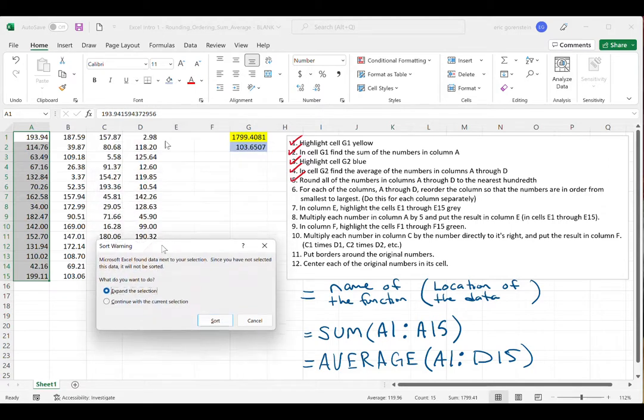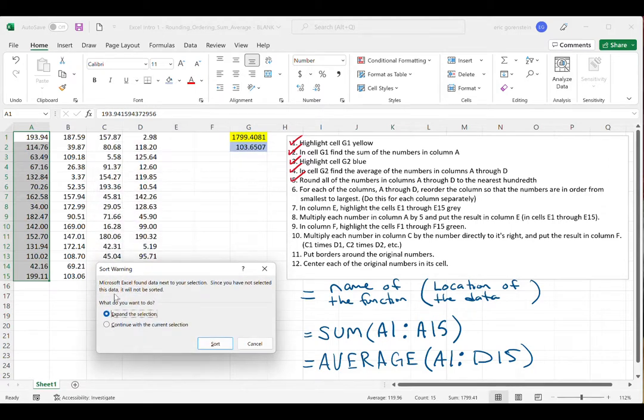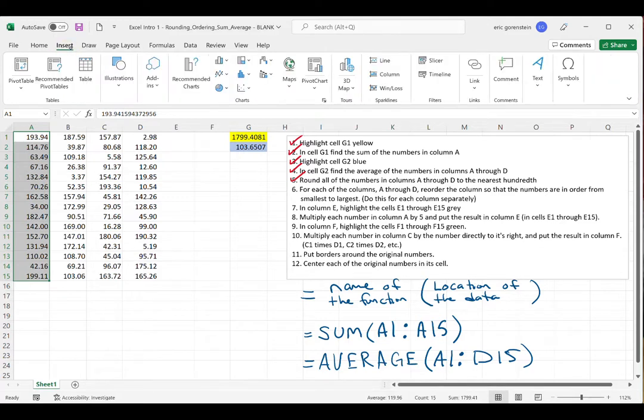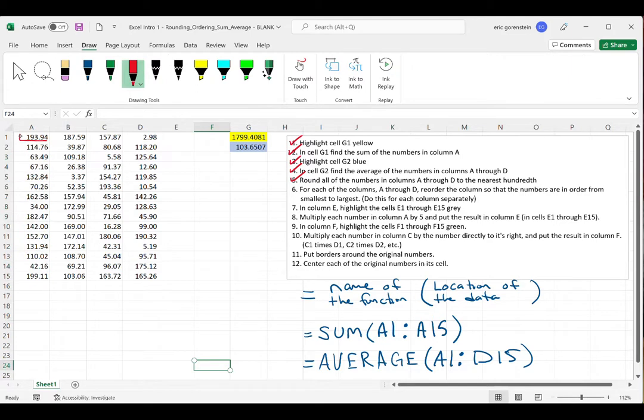Now you'll see this window come up, sort warning. What this is asking is, okay, if we're going to move this 193.94, if we're going to move that down the list, do we want to move the number next to it down the list as well? Do we want to connect? So basically, it's saying, do we want to sort of connect all of these numbers? So if one moves down, all of them are going to move down. Right? We don't want that. We're just doing column A by itself.